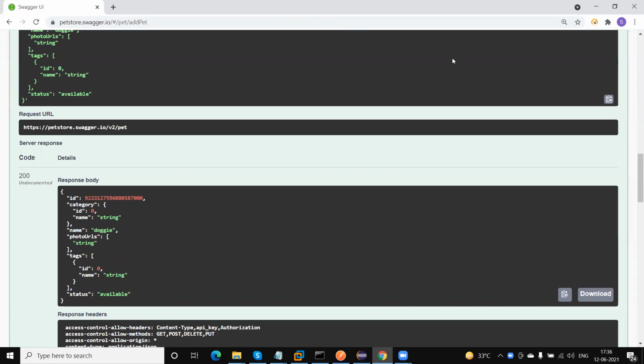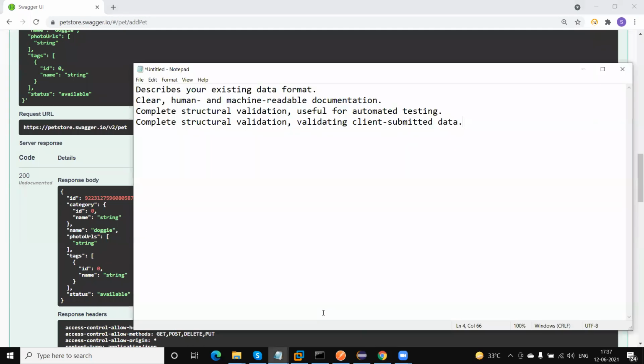In this tutorial, I am going to discuss how we validate the JSON schema in the REST Assured library. This is a very useful feature. But before moving on to JSON schema validation, first let me explain what the JSON schema is. So JSON schema describes your existing data format.